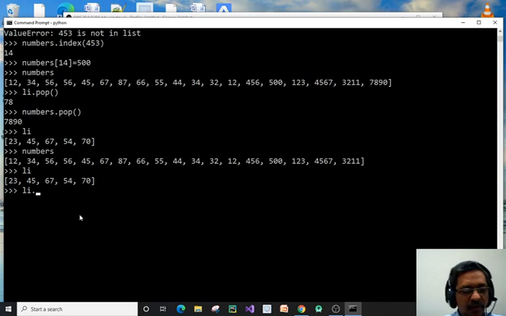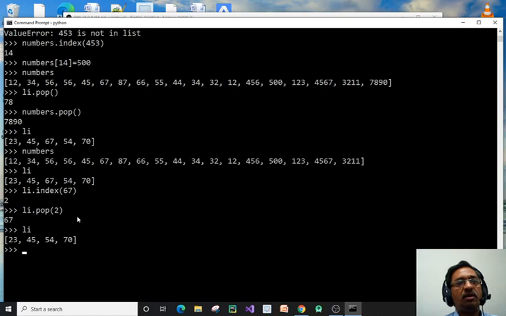What I can do is li dot, first of all check the index position of 67, it is 2, so I can use li dot pop in bracket 2, and then I can check li. This is removed. So only pop, it will remove the last element from a list.